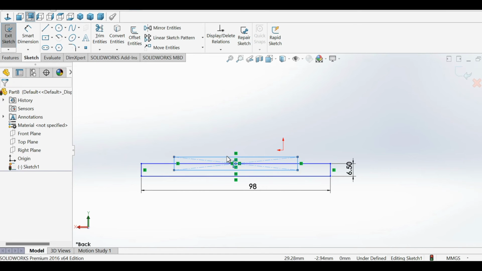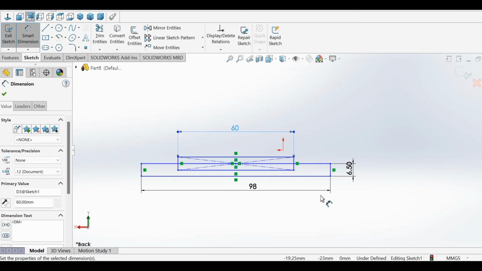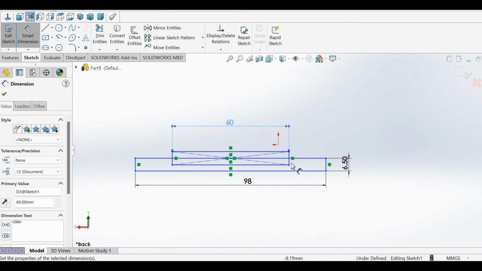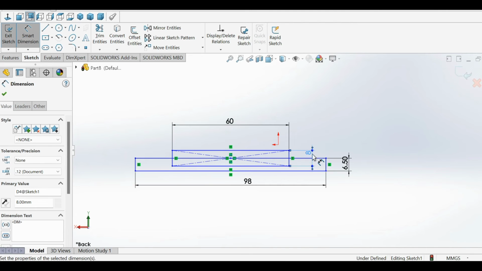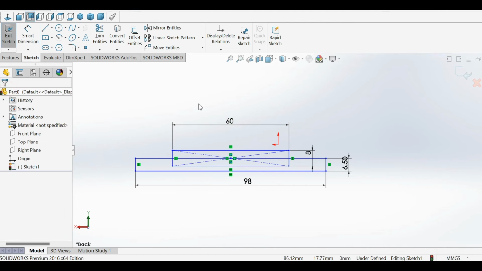So the length of this, I need it to be 60. So Smart Dimension, select 60 here and you click enter. And now I need this length to be 4. So since my rectangle is symmetrical, I'm just going to click here and just select 8. So that when I trim, I'm going to get 4.